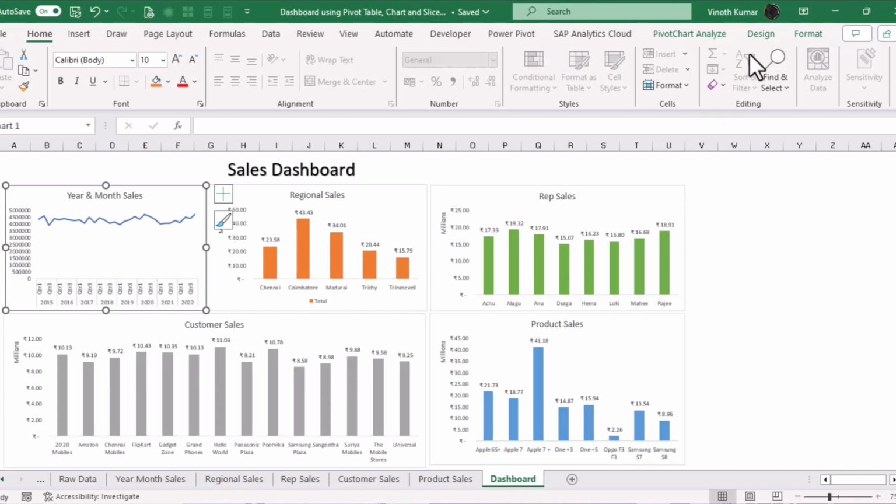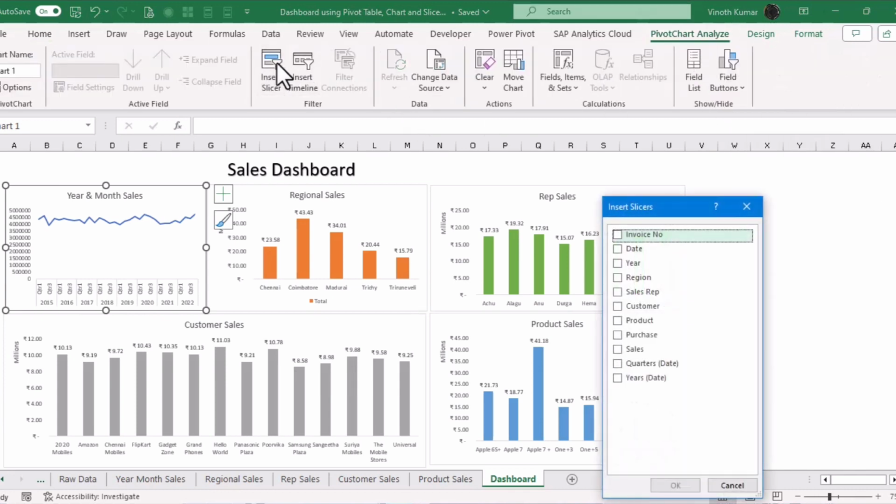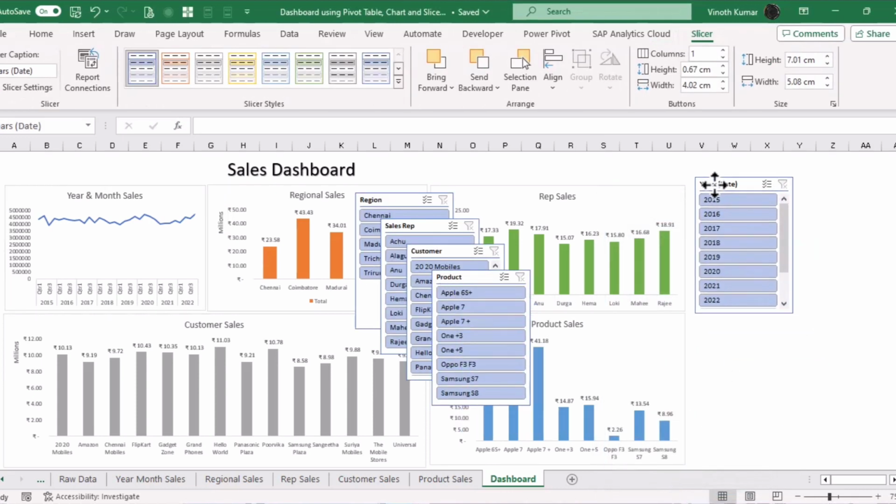So I'll go back to my pivot chart analysis, and then I'll add a slicer for all our data sets here. So I'm going to just say year, and then I'm going to call this as region, sales rep, customer, and product, and give an OK. And I'll get all these dimensions.